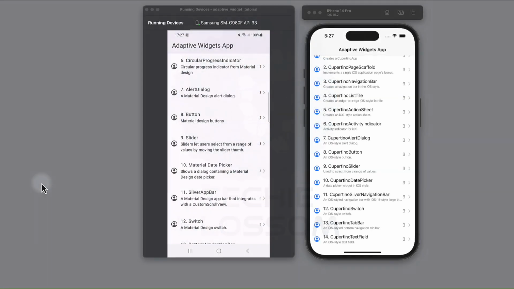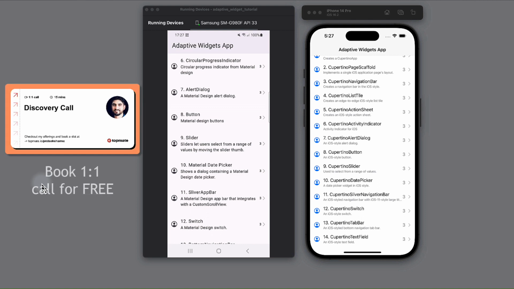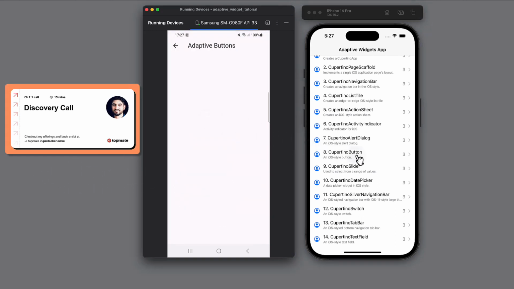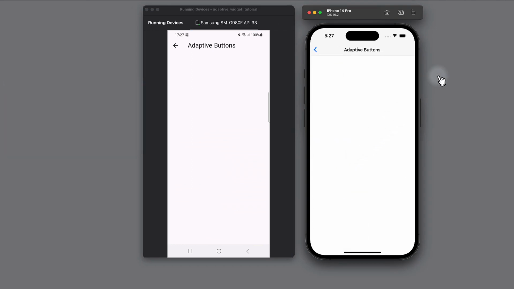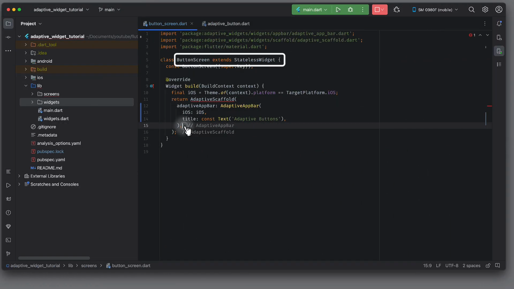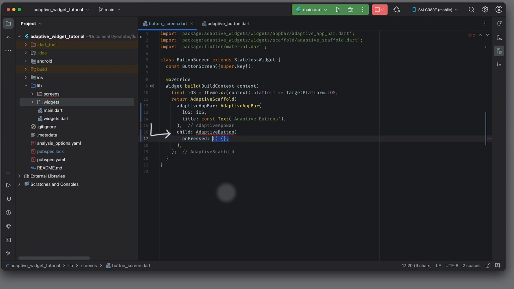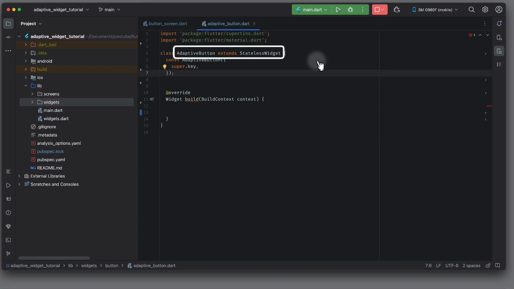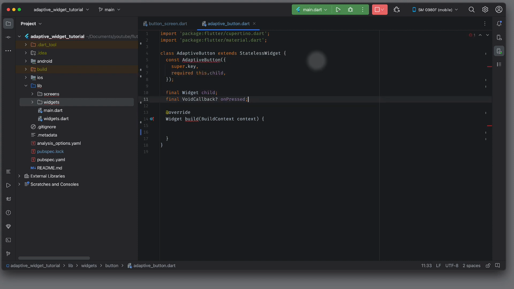I have this app with the list of widgets. We have covered many of them before, so today we will see button. As of now, on tap of button list item in both the applications, you can see an empty page. In the button screen, let's add adaptive button. Keeping the attributes to minimum, we can have onPressed and child as attributes. Now let's create adaptive button widget with these two attributes. Child will be of widget type, and onPressed can be void callback type.